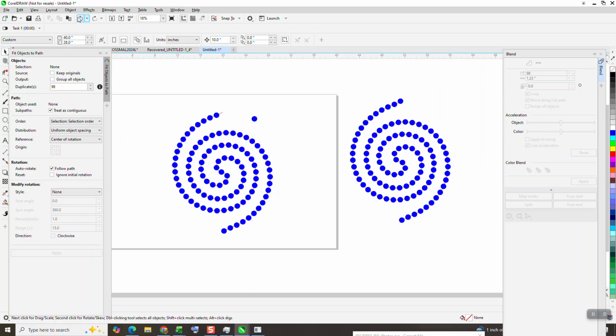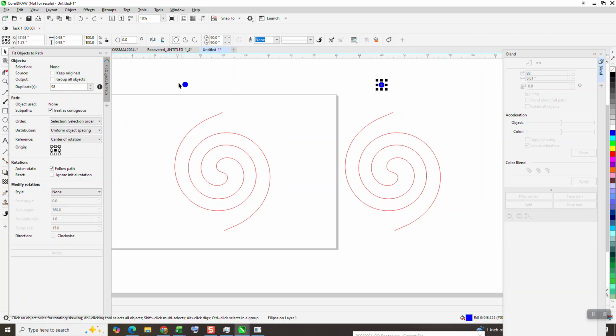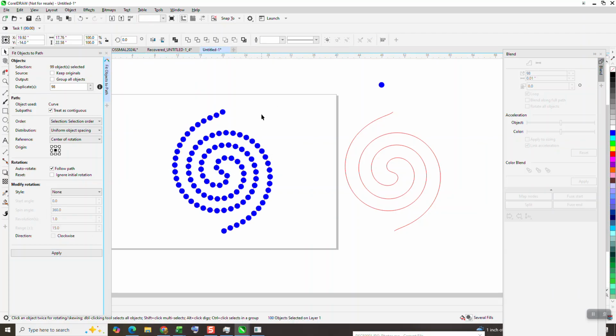You know what, let me back completely up and do object to path again. I like it because it's just one item. Shift select the path and hit apply. What I do like about it too is you can move these that haven't been glued together, get rid of your path, move these back, and you've got a really nice spiral.